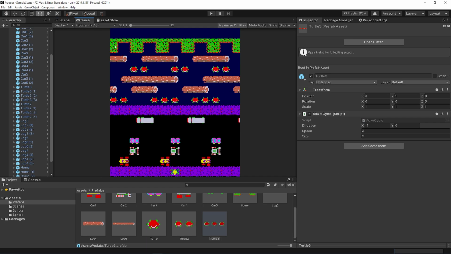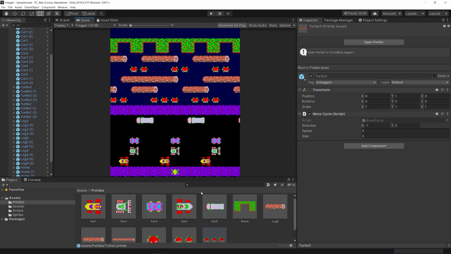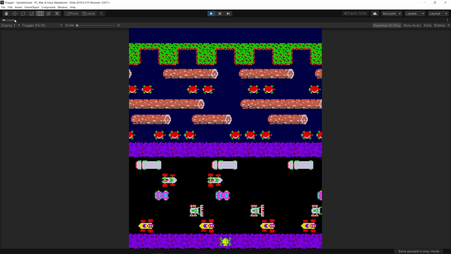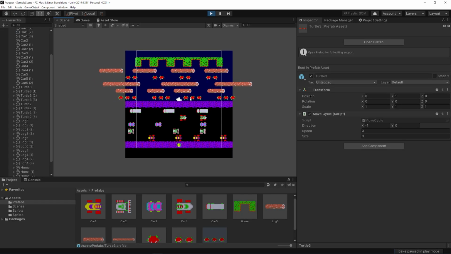All right, that was a lot. Once again, pretty tedious, but it was made a lot less tedious by having the prefabs. Let's run it. There you go. Everything's moving. Let's actually look from the scene perspective so we can see.